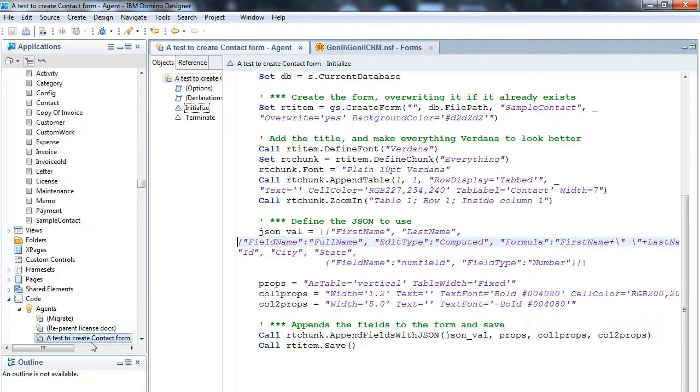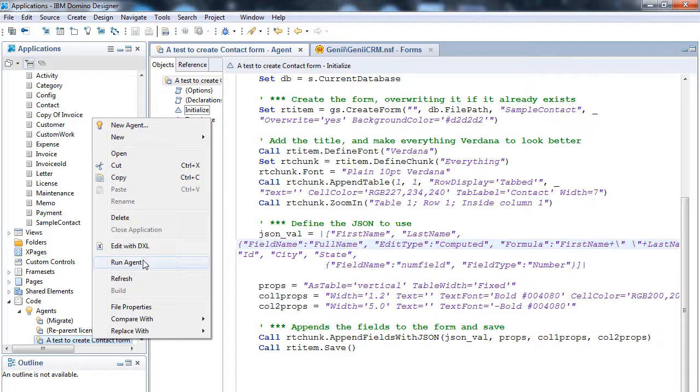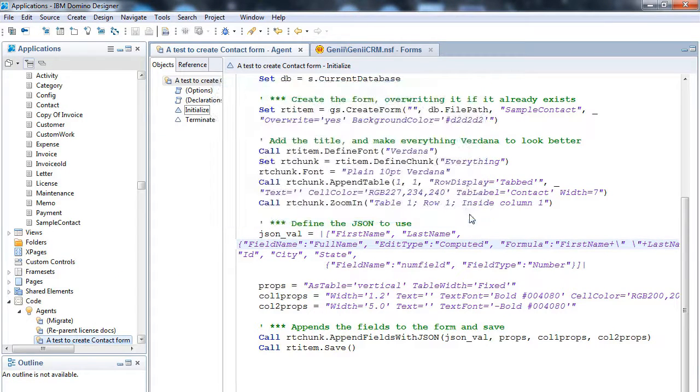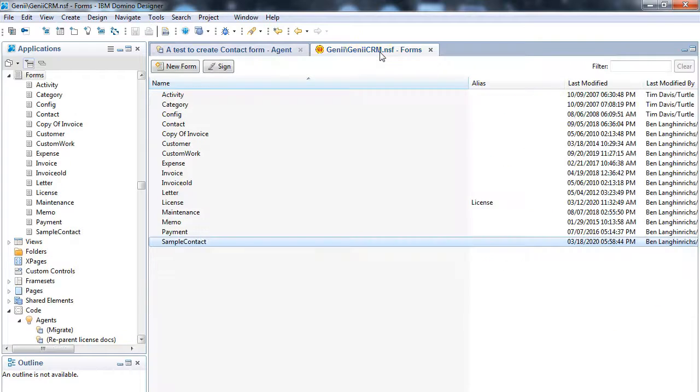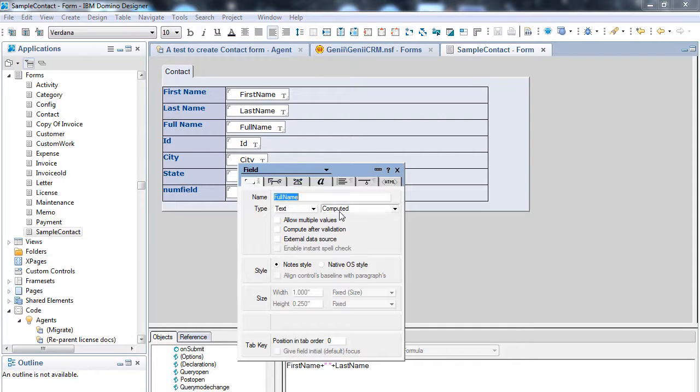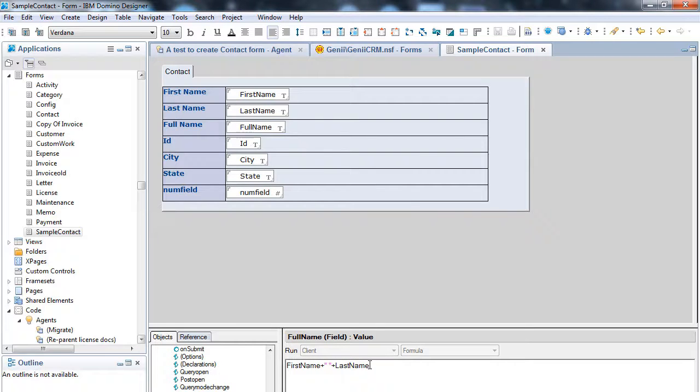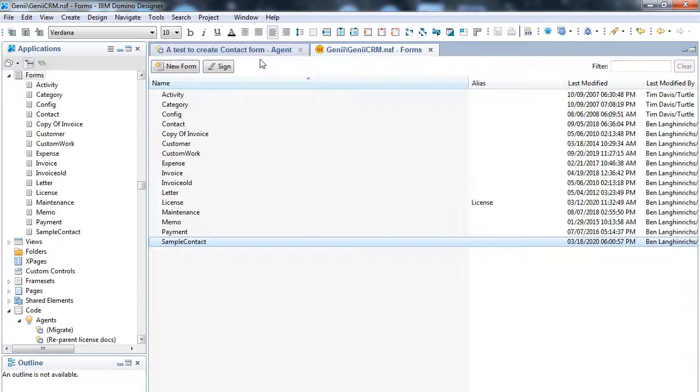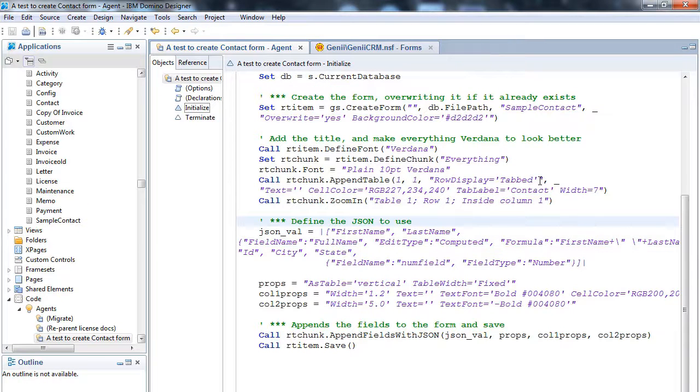Let's try this out and just see. It's going to look pretty much the same, except with a new row. Okay, so there's the full name, and if we click on it, we'll see it's a computed field, and look down below, you can see that it's got the formula. So you can create whatever kinds of fields you want, rich text or anything else.